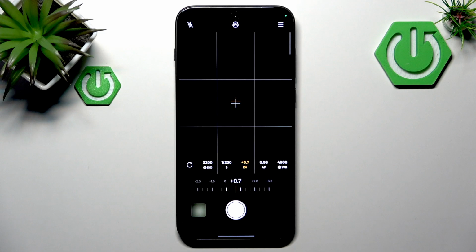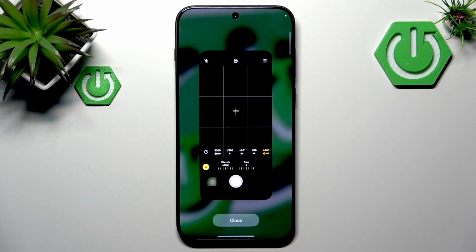The next one is responsible for overall brightness on your photo. Then you have the focus option, which could be useful for macro photos and also for night photography. And the last one is white balance, using which you can control the color temperature. So that's basically how you can enable Camera Pro mode on your OnePlus 15 device.